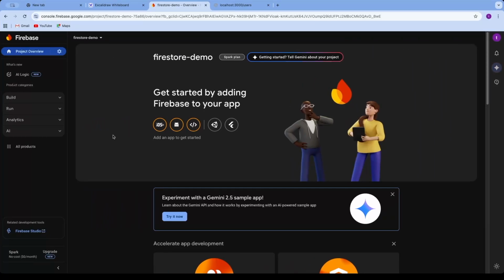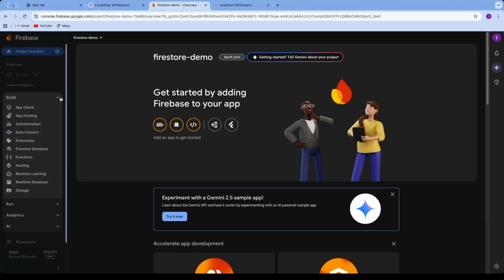So this is the panel of your Firebase project. On the left hand side, there is a panel, and clicking on this build drop down menu, you will see the other products that Firebase offers. Among these, there is Firestore. Let's check out one interesting thing. Let me go to Google Cloud.